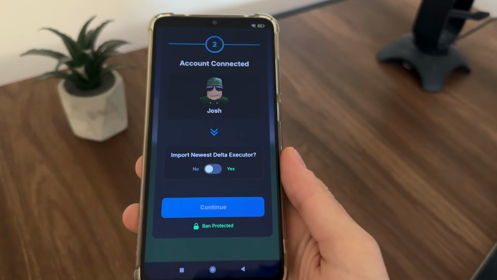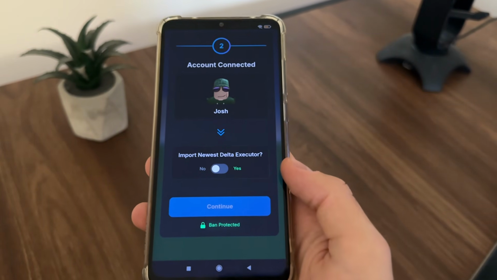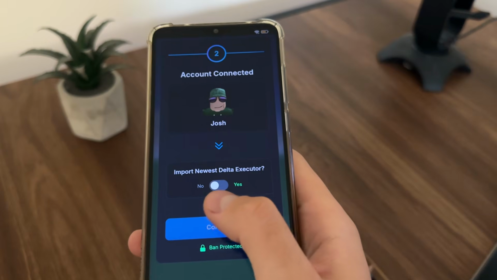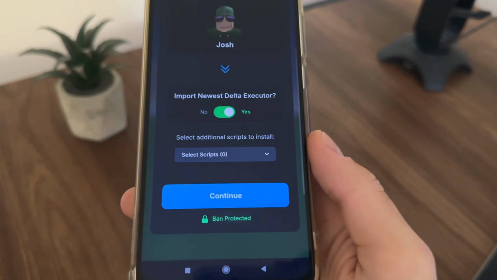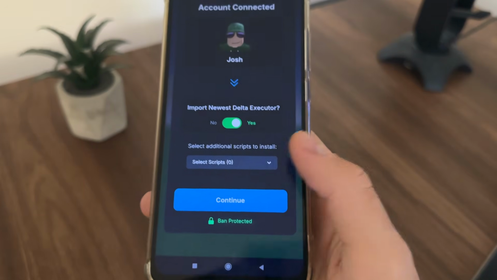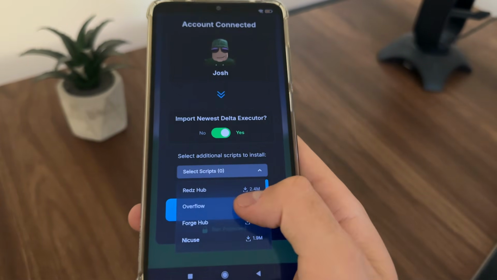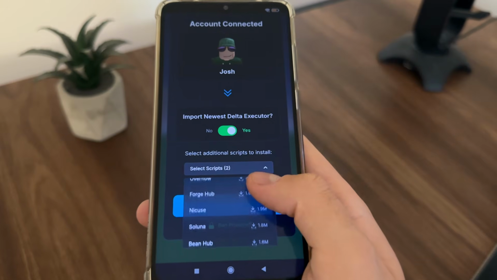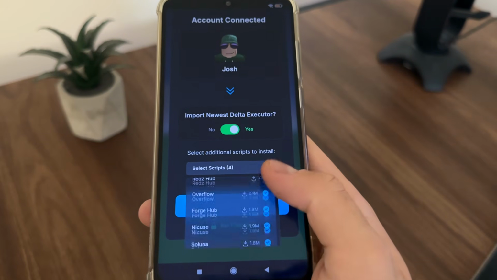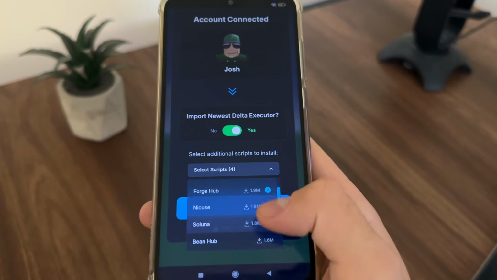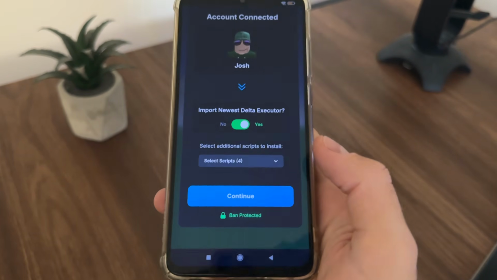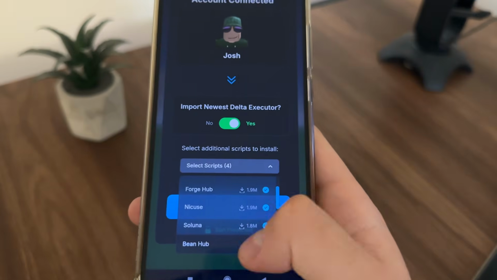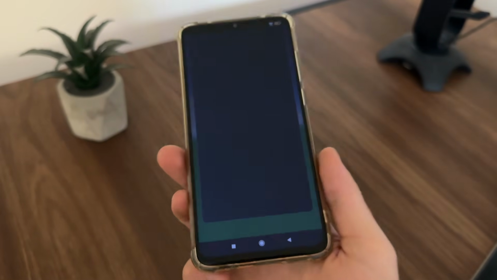Only thing we must do here is to click import Delta Executor just like this, and boom, guys. If you want, you can select additional scripts to install along your Delta Executor. I will select Overflow, Forge Hub, NICUs and Soluna. Guys, you can Google those scripts, what they have, like which options they have. You can search it on YouTube, but I will select these four and click continue.